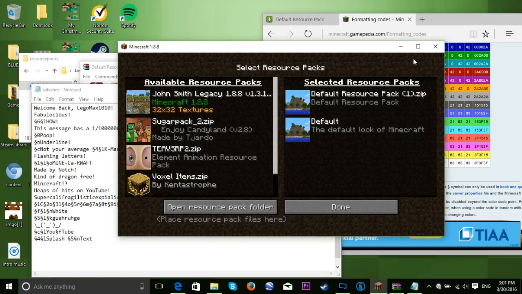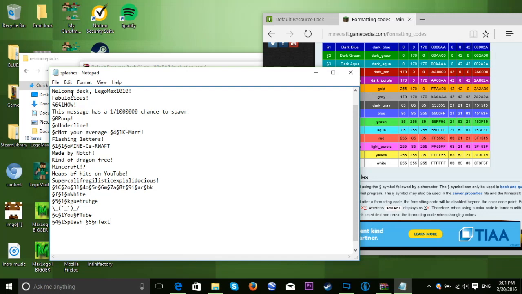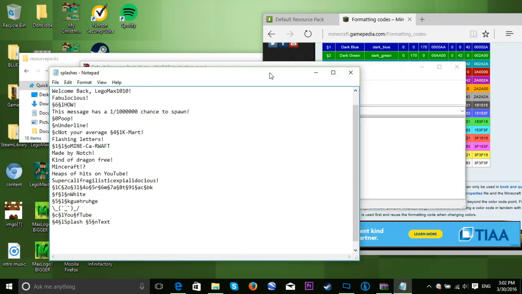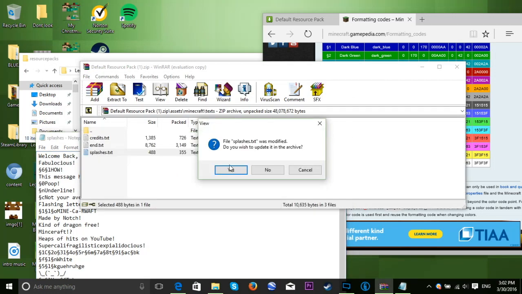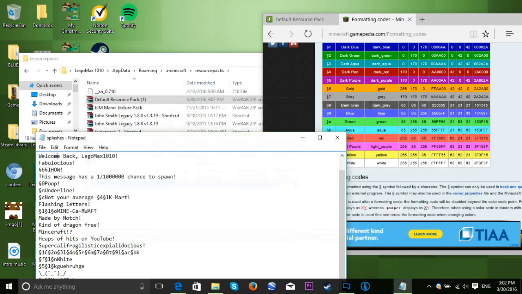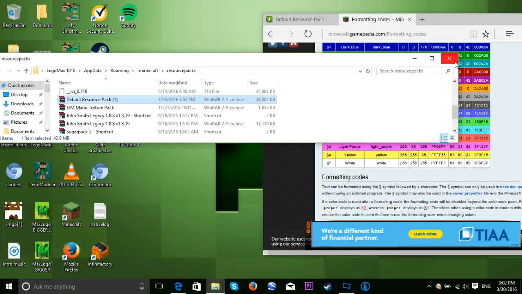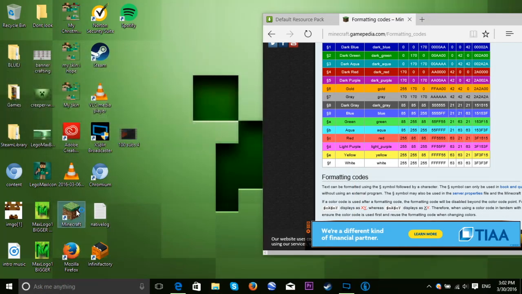I have found that I have to close my Minecraft before I can save it, which is weird. I'll save, and then it will bring up the little thingy that it has to say yes to, and then it will do things. And then I can close this, and then you can close everything, and go up, open Minecraft again.